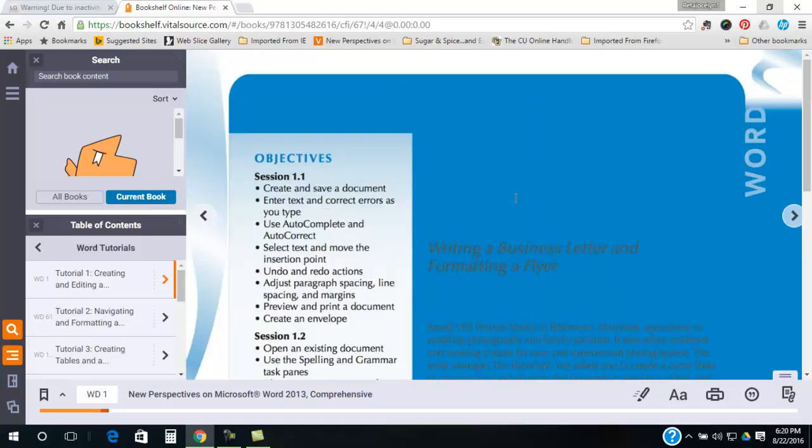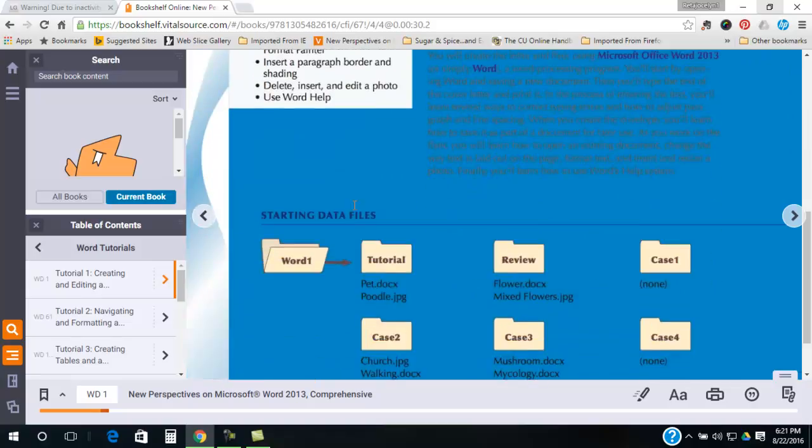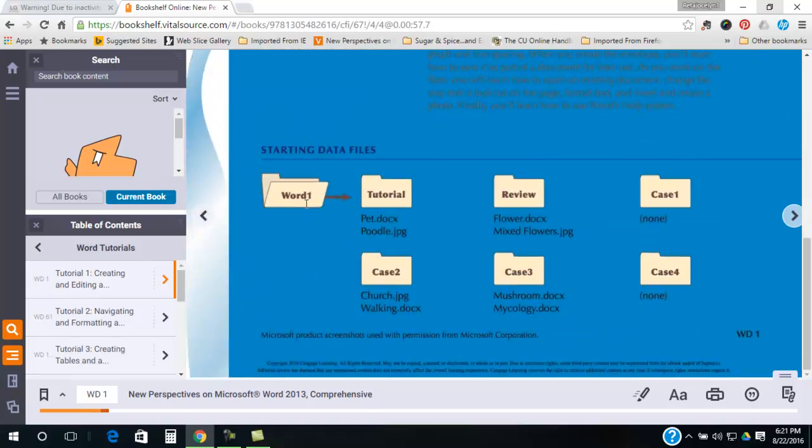This particular chapter or tutorial is divided into two sections, Session 1.1 and Session 1.2. Be sure you go all the way to the end of both sessions. These are the starting data files that are provided for you. In Word 1, in the tutorial folder, PetDocX and Poodle JPG, which is an image file, are already in the folder that you extracted earlier in the week.